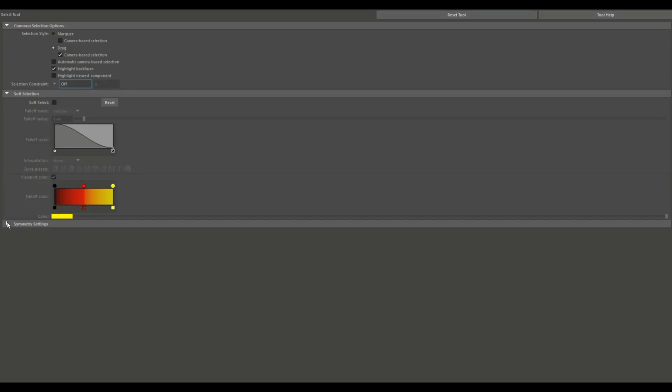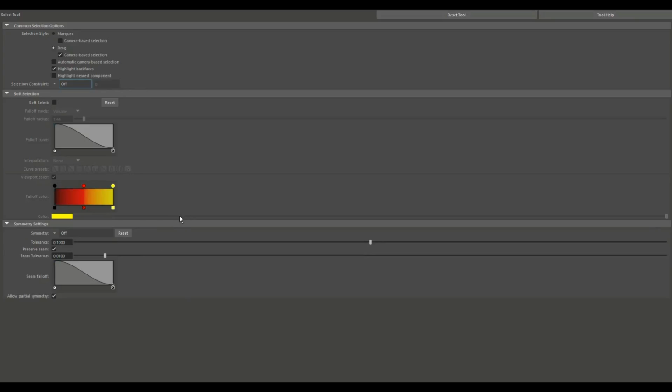Pretty straightforward stuff. And then you got the symmetry settings. You can turn that on if you like, and then if you're manipulating one side, it will manipulate the other side as well. You can set up a tolerance for whatever you're manipulating and so forth. Again, nothing really fancy there.